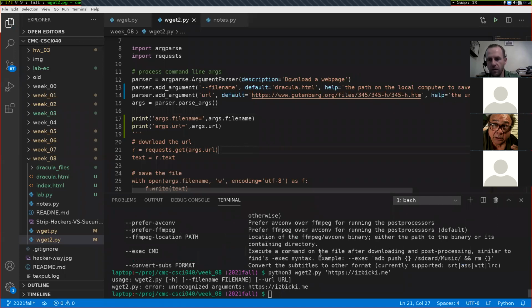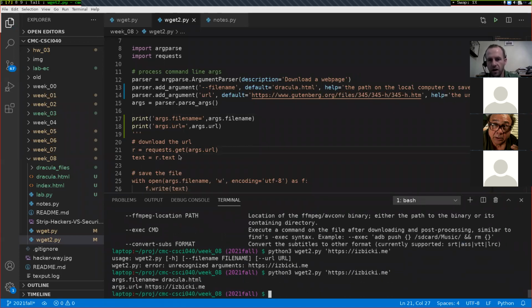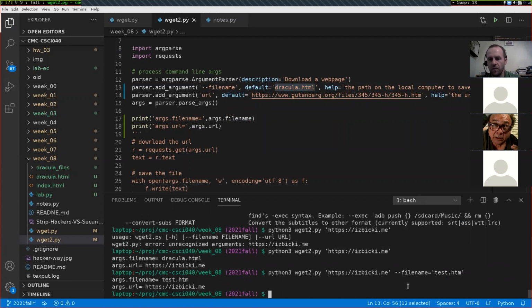So here, let's save this up above and run this. And here, I did not put in a dash dash file name down here. There's no dash dash file name. And so the file name is defaulted to dracula.html. I see. So only when there's a dash dash file name, it will be considered another file. Exactly. Now if I do dash dash file name equals test.htm, then now the file name has been specified to be this instead of this. Did that answer your question? Yeah, perfectly. Thank you.